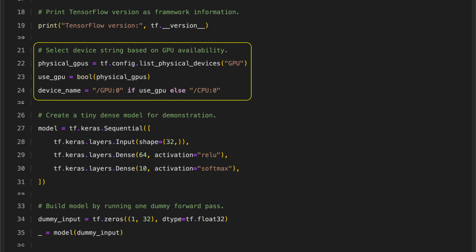The code first checks whether any GPUs are available by asking TensorFlow for the list of physical GPU devices and turning that result into a simple yes or no. If at least one GPU is found, it chooses the first GPU as the device to run on. If not, it falls back to the first CPU. This approach automatically selects the best available hardware so the model can benefit from GPU acceleration when possible and otherwise run on the CPU.